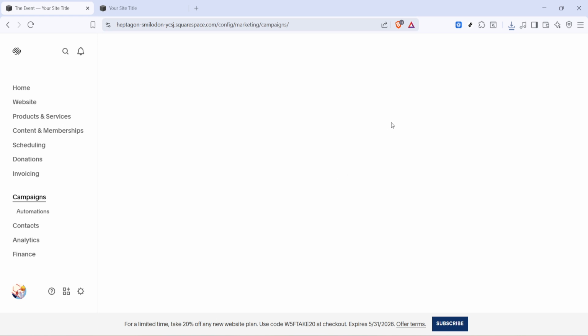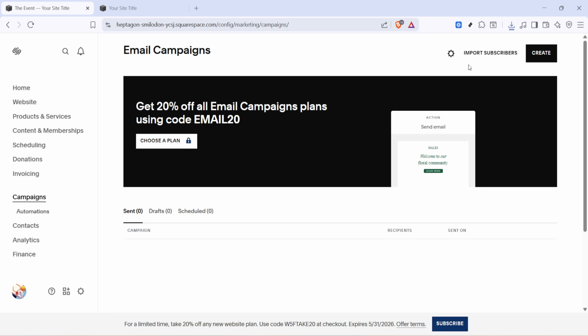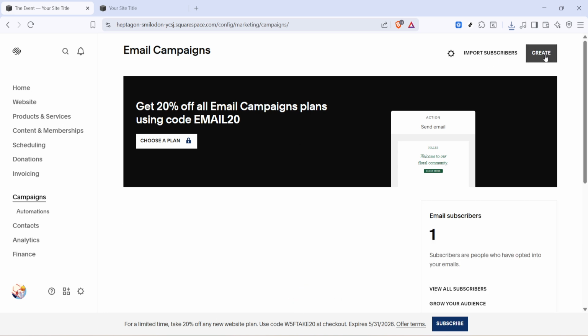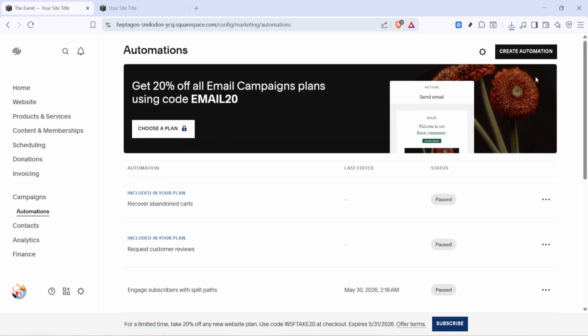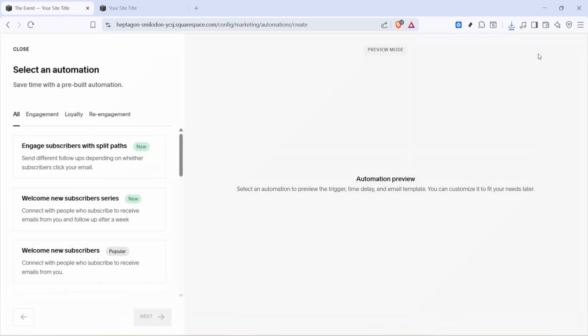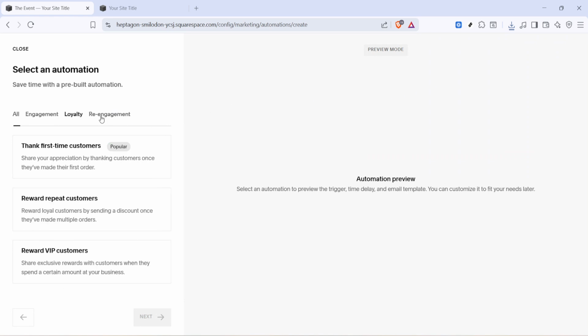Next, click Create Automation. This opens a gallery of ready-made presets so you don't have to start from scratch. You'll see three main categories: engagement, loyalty, and re-engagement. Engagement automations help you connect with new or active subscribers. Loyalty focuses on rewarding your best customers, and re-engagement is designed to win back people who have gone quiet.